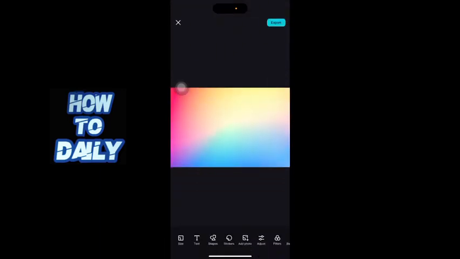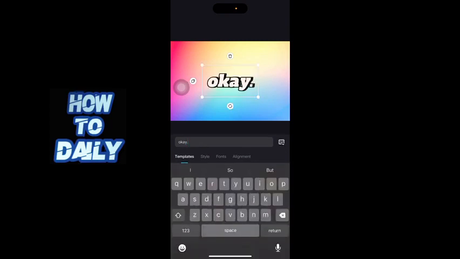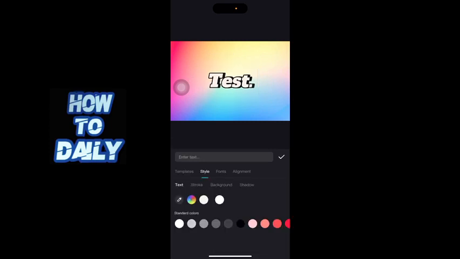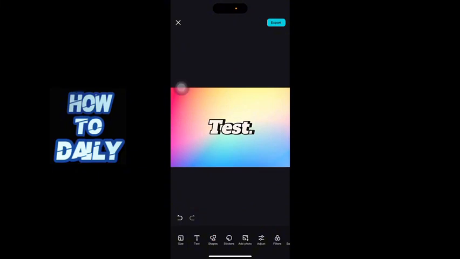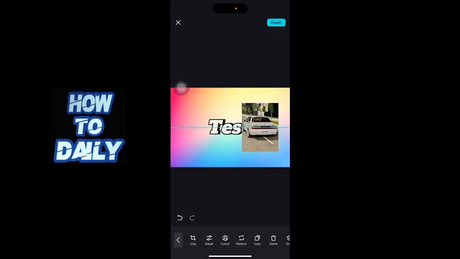bottom right corner of the screen, and then I'm just gonna start editing this background to make it a eye-catching thumbnail. So I can add text here. I can select any text from here. So for example, I'm just gonna write test here. You can change the fonts, you can change styles, alignments, and everything else. And you can also add your photo, for example, like this here.